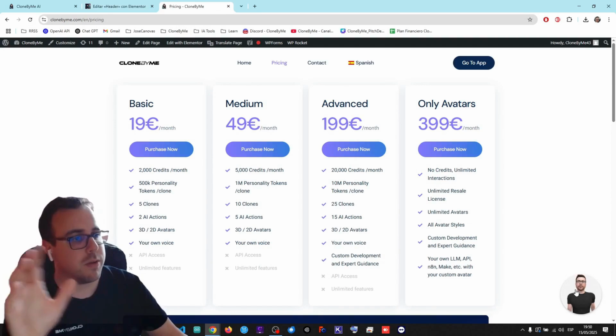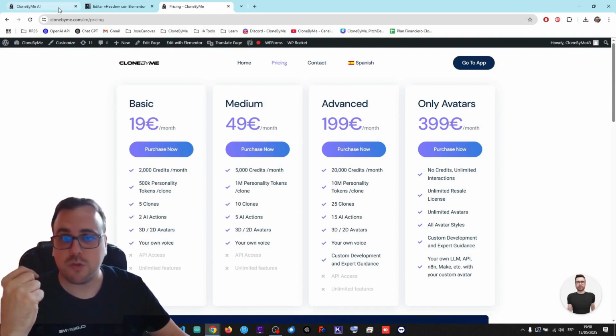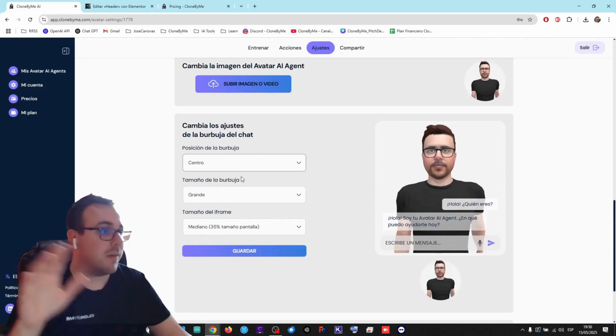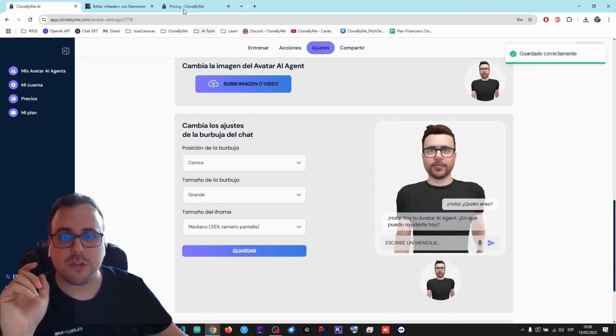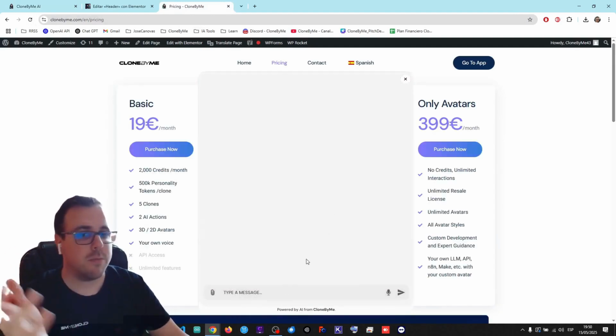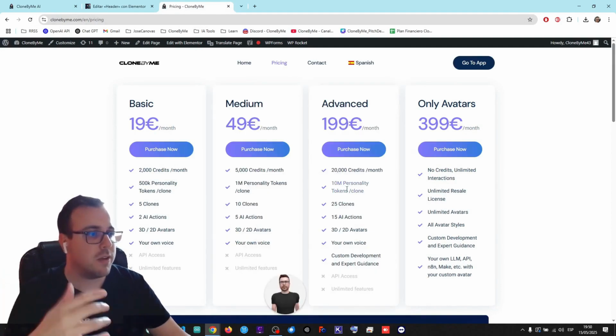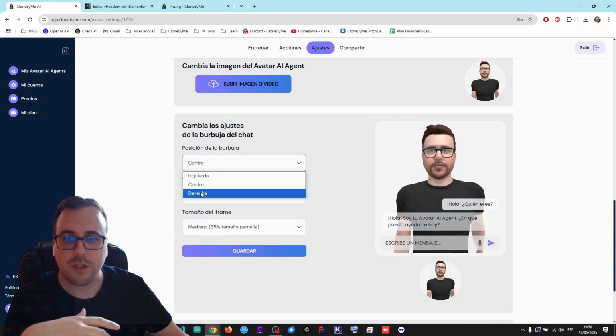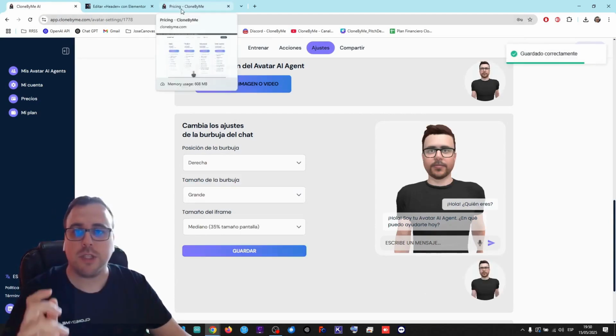If, for example, we want to change the position, we just have to go to CloneByMe, and in this case, we're going to place it in the center because I'm already here on the left. And we're going to save, and all we have to do is reload. The little bubble will immediately move to wherever we want it to be for our audience, right? In this case, well, I'm going to keep it on the right because it's quite good there. It's a pretty good position.